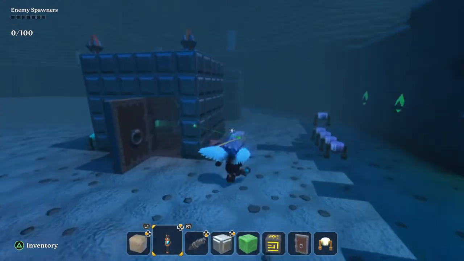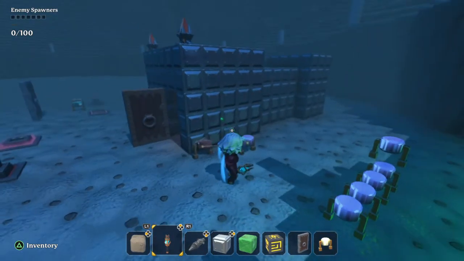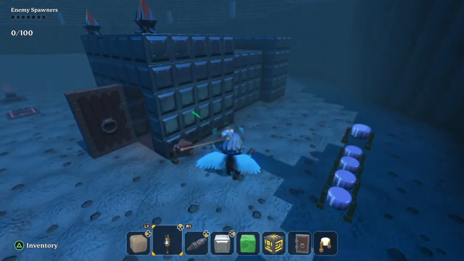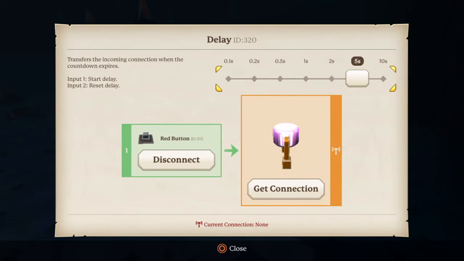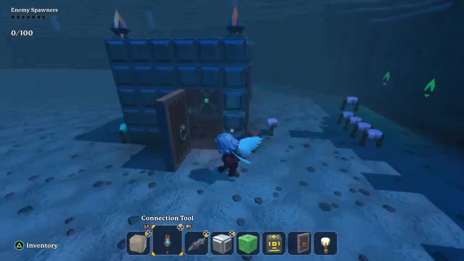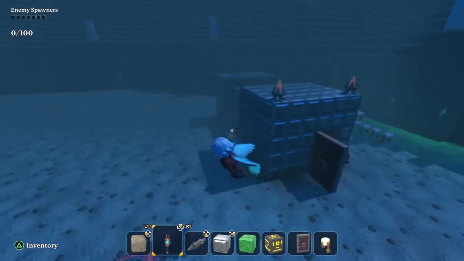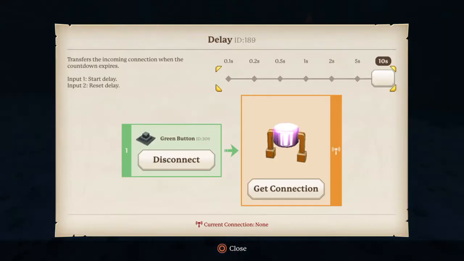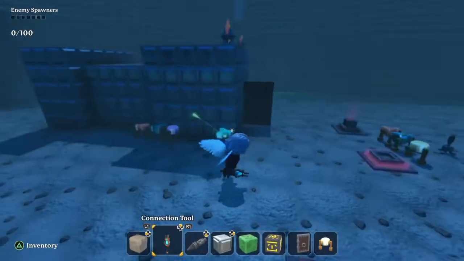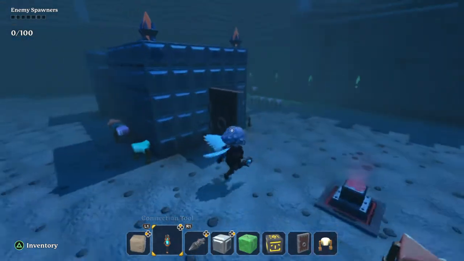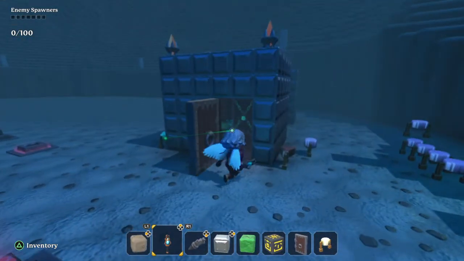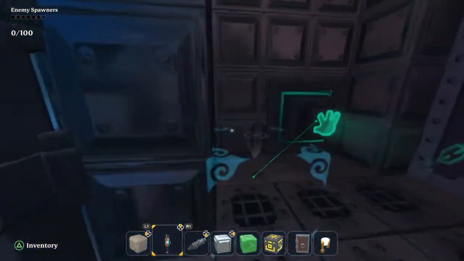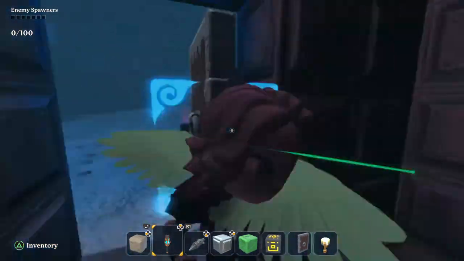Now, I do use a couple delays to open the door. I have it set to 5 seconds to open the door to the outside once the red button is pushed, and with the green button, I have the delay set to 10 seconds because again that's about how long it takes the water to drain out. Now depending on how big you would make this, you would have to adjust for the amount of seconds.